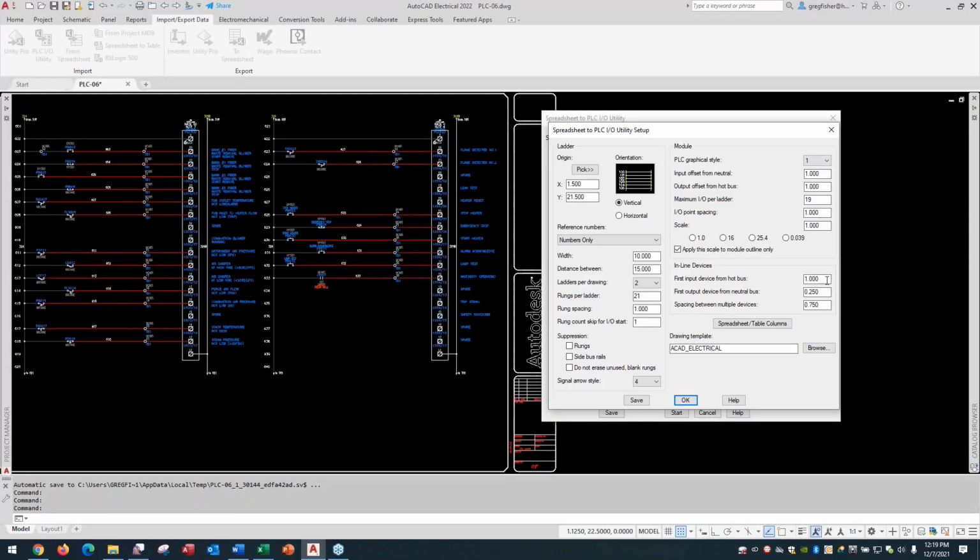First input device from the hot bus. This would be the first input device from the hot bus over here. So just like the spreadsheet in this drawing that I have open in this demo project, it's going to a terminal first. So what's the distance from the hot bus to your first input device?